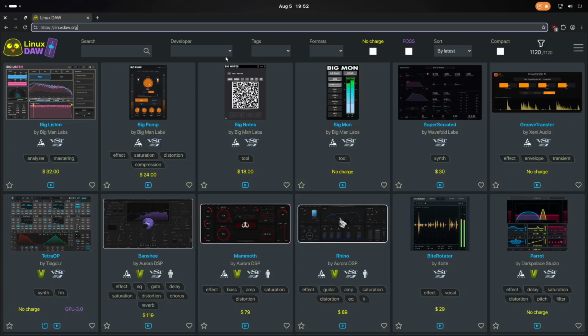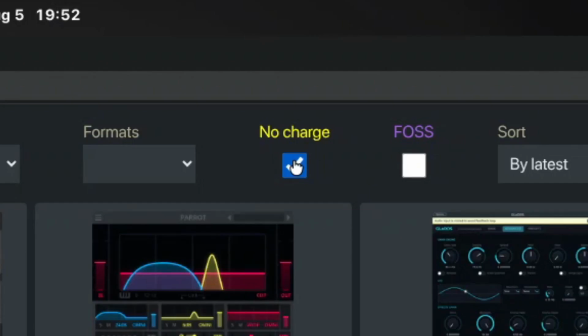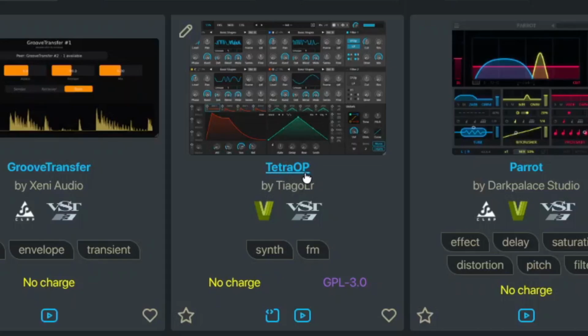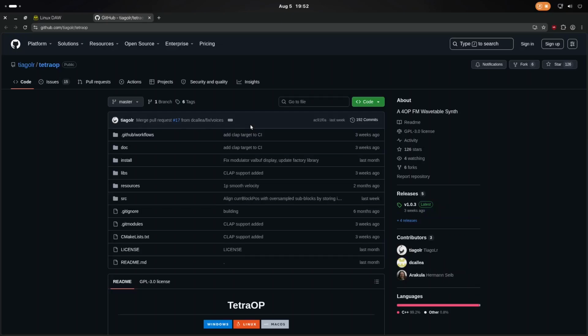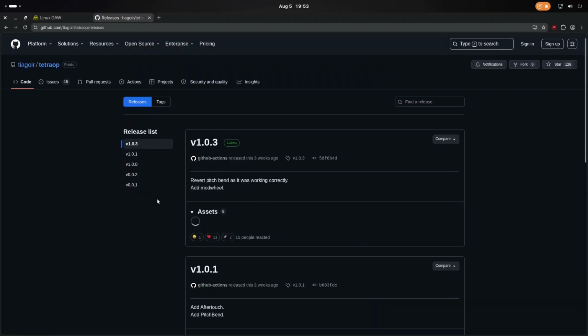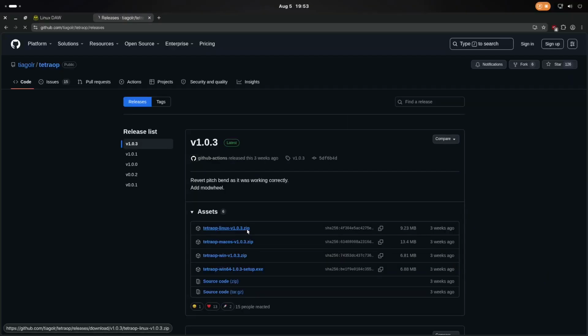All plugins will usually come as a zip folder or a TAR.GZ file. First thing to do is to hit this no charge button to see all the plugins that are free on Linux. And then the plugin that we are gonna go download is TetraOP. Hit this TetraOP here. It's gonna redirect me to its GitHub page, and then scroll down to downloads and hit the releases button, and then download the TetraOP Linux version 1.0.3.zip file. It's gonna download to my downloads, and that's it for downloading the plugins.